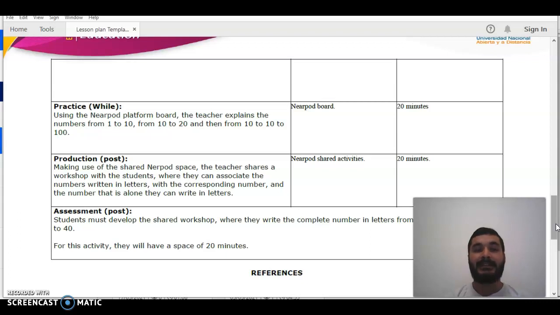And as an assessment, the students must develop the shared workshop where they write the complete number in letters from 20 till 30 and from 30 till 40. For this activity, they will have a space of 20 minutes.